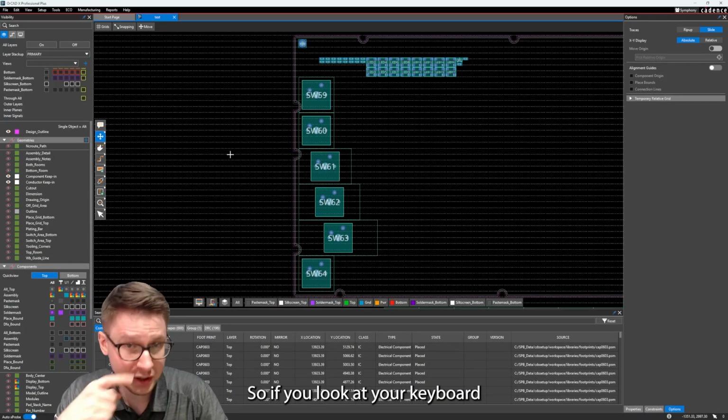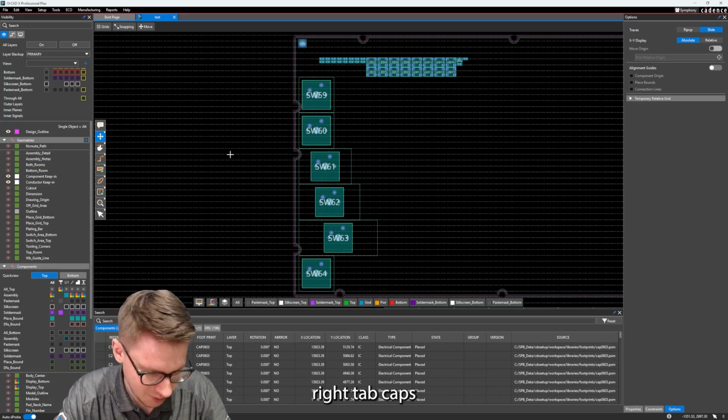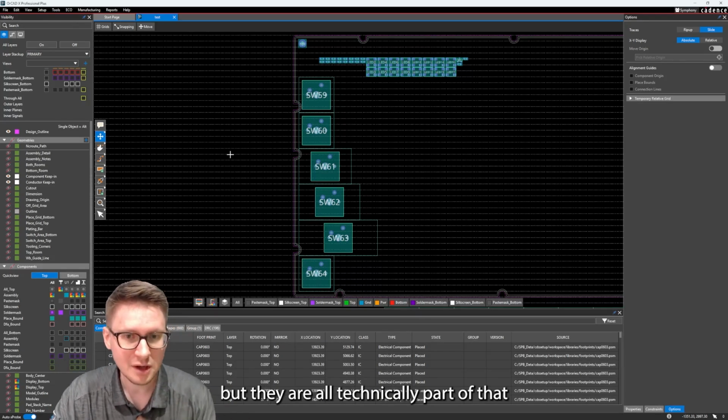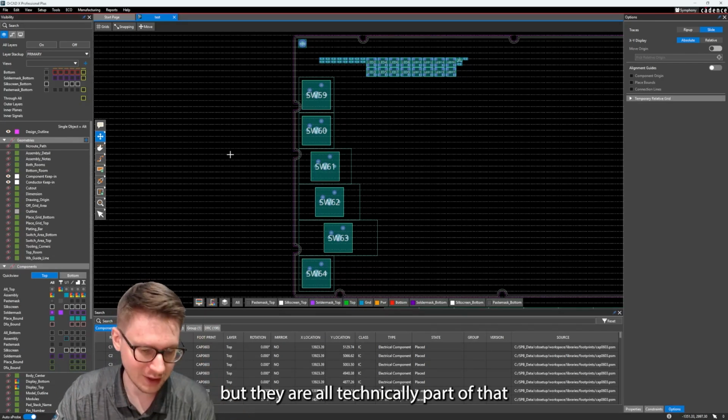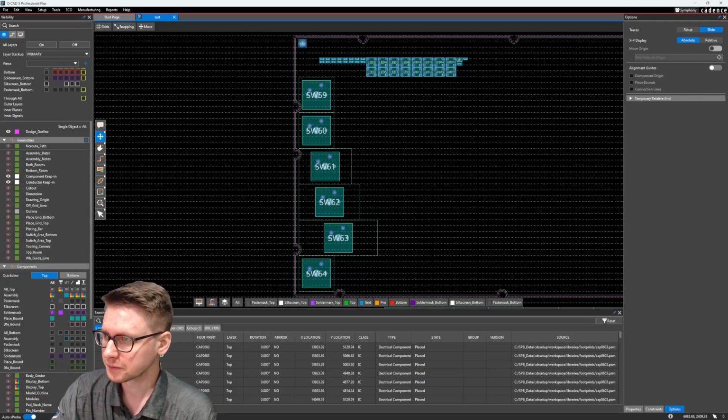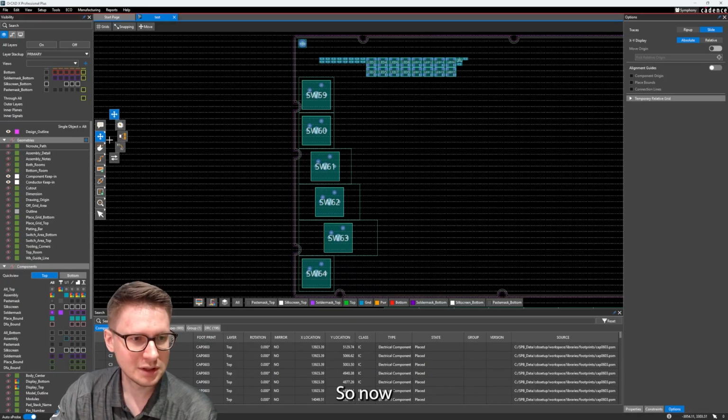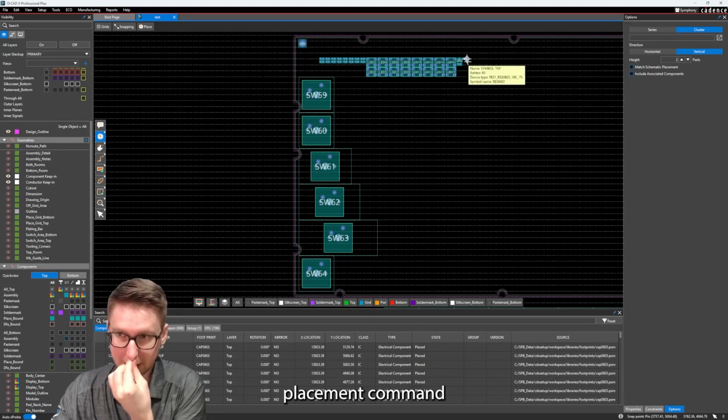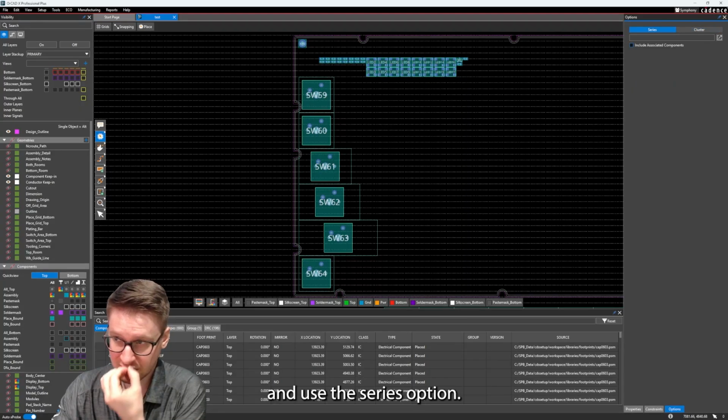So if you look at your keyboard on your computer, right, tab, caps lock, shift, these are all just a little wider, but they are all technically part of that same column. So now let's go back to the placement command and use the series option.